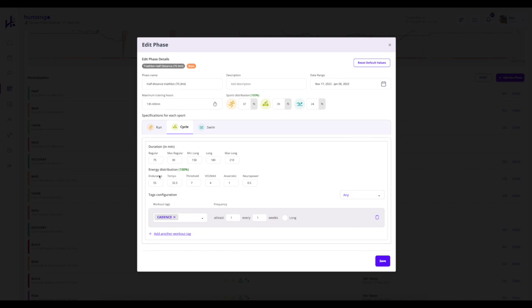And as you can see here, there's a 55% energy distribution of all the training for bike. 55% is going to be endurance, 32.5% tempo, and so on. So again, if you're in a phase and you want to dedicate more time, or you think that there's too much intensity or not enough intensity, or whatever you want, you can come in here and adjust this and save it, and that'll actually completely change the energy distribution.